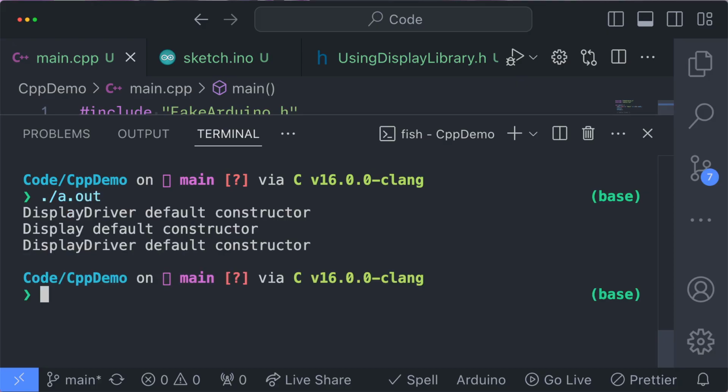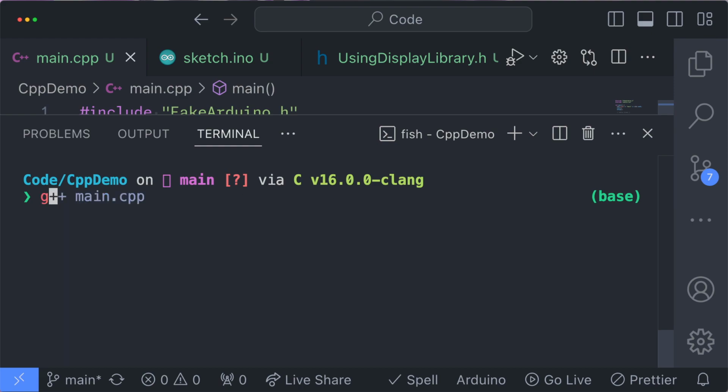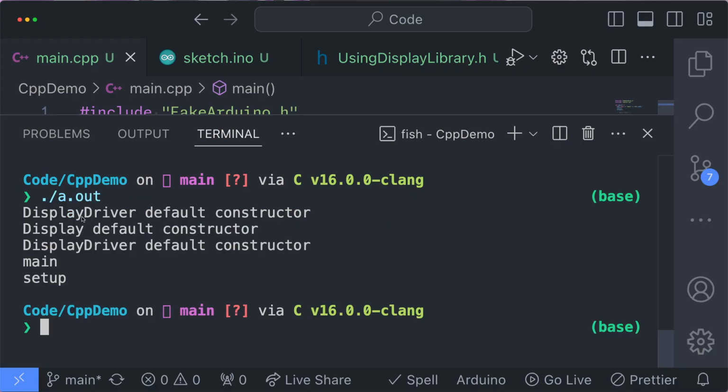And when I run it, I see that I need to recompile first, because I added that print statement in main after that. And you can see the display driver default constructor gets called, then the display default constructor gets called, and then another display driver default constructor gets called, and then we call main, and then we call setup.